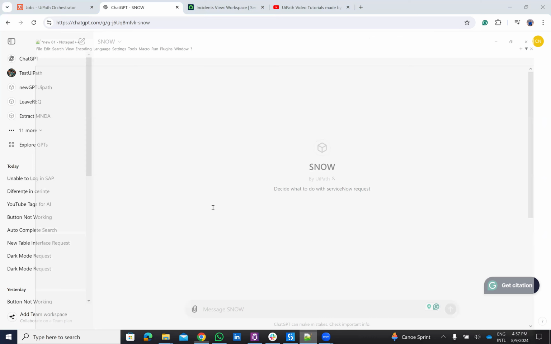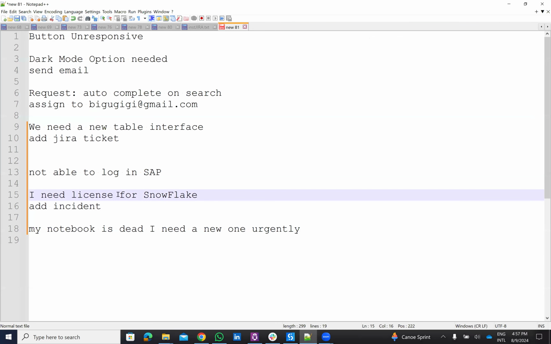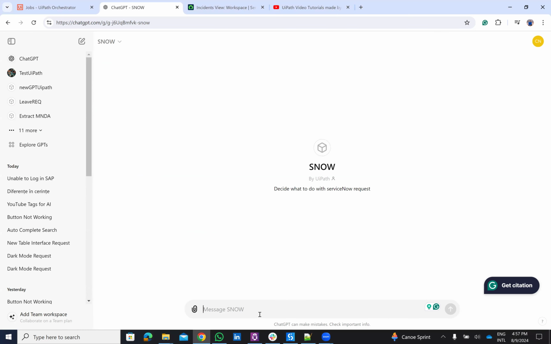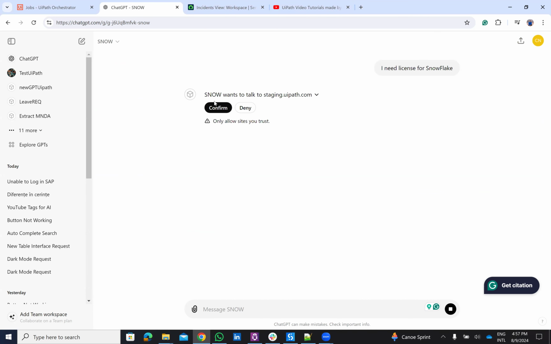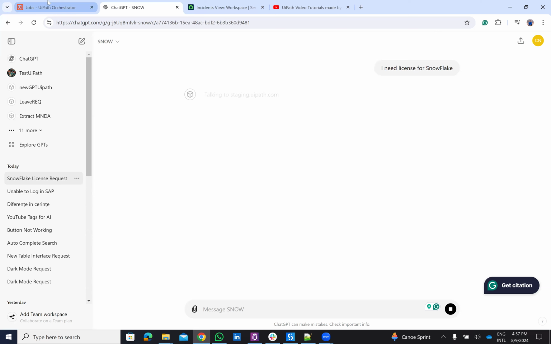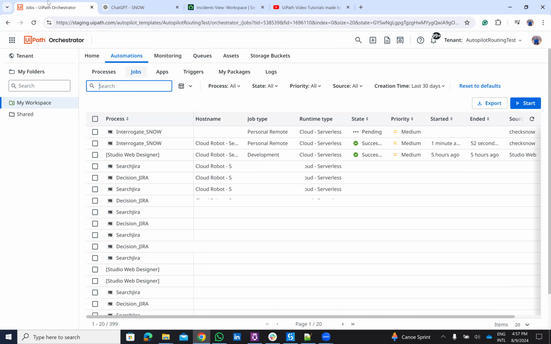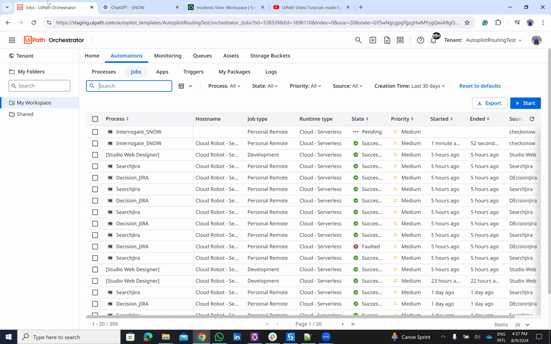Let's see a use case where we have multiple steps. Let's say that I say I want a license for Snowflake. I need a license for Snowflake. ChatGPT will call ServiceNow and will call UiPath. UiPath will start this process, which will interrogate ServiceNow, analyze the data and see if there are closed incidents or running incidents related to this license with Snowflake.